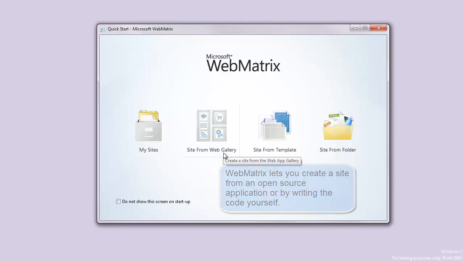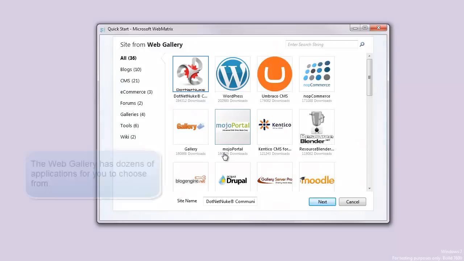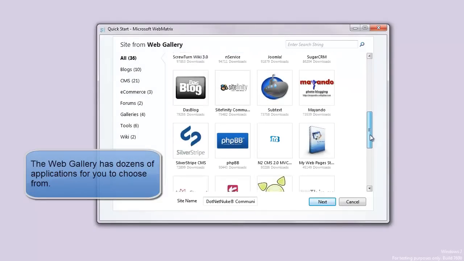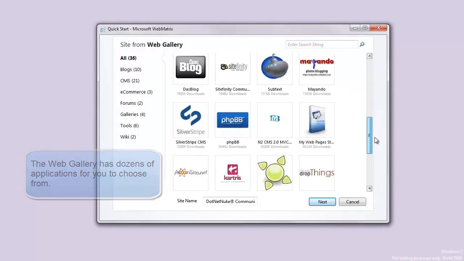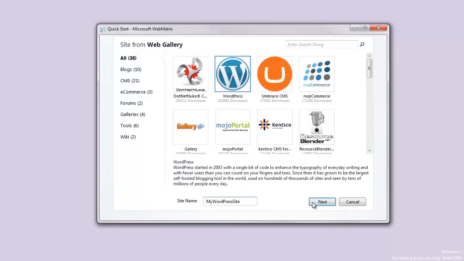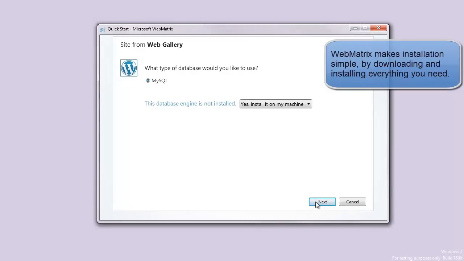WebMatrix lets you create a site from an open source application or by writing the code yourself. The built-in web gallery has dozens of applications for you to choose from, and they come in lots of different types such as tools, forums, CMSs and blogs. Today you'll be looking at the popular WordPress blogging engine.